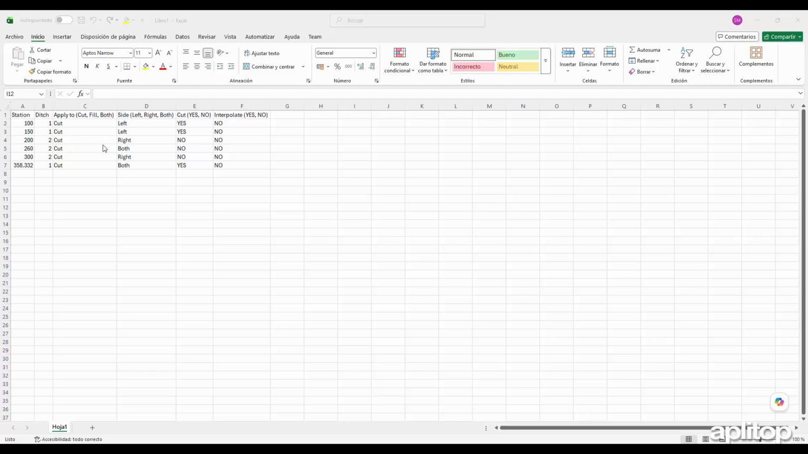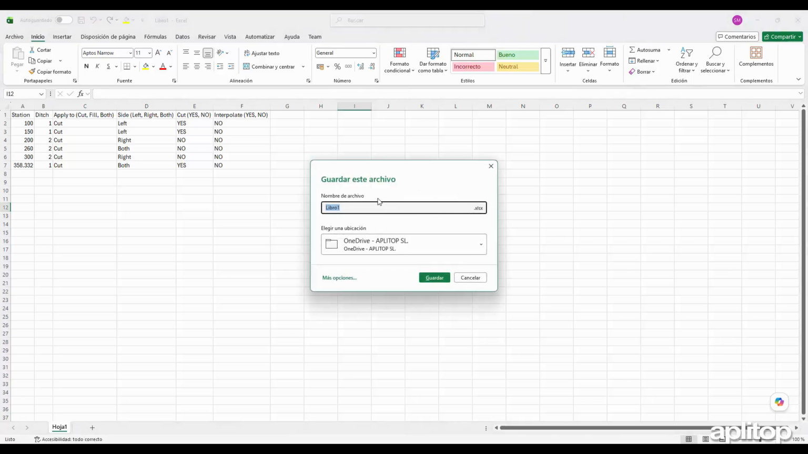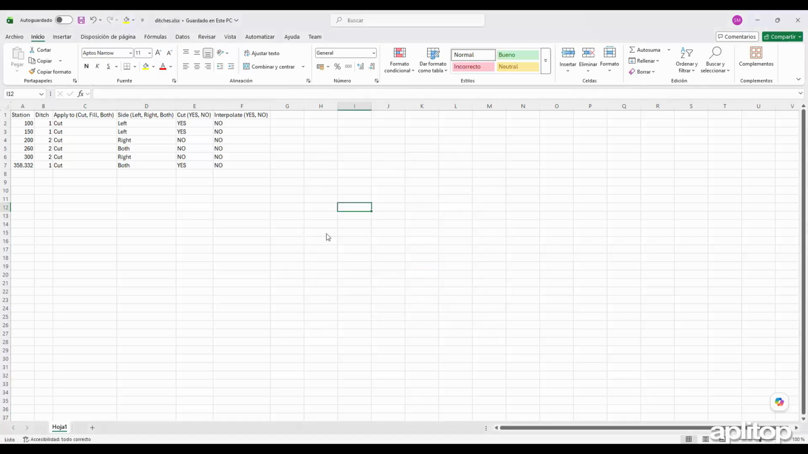Using Excel's tools, we can then create all the assignments we need. In the header of each column, the value that must be entered is displayed in parentheses. Once the assignments have been completed, we save the file.